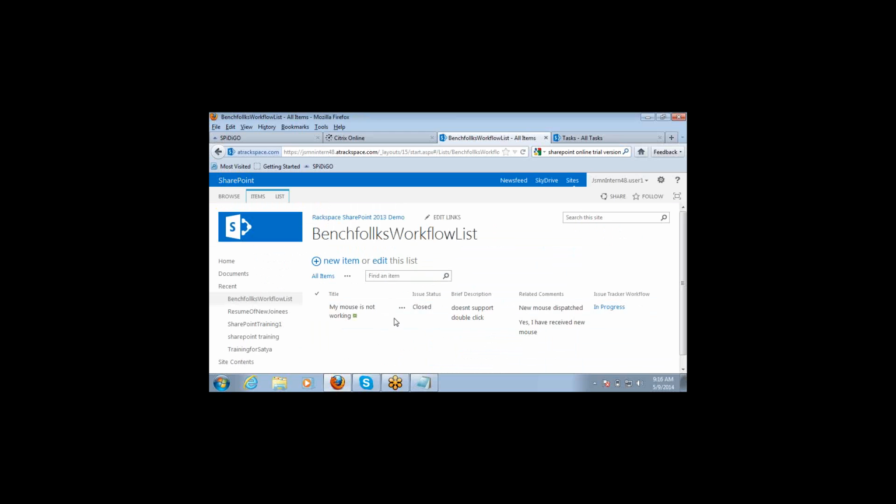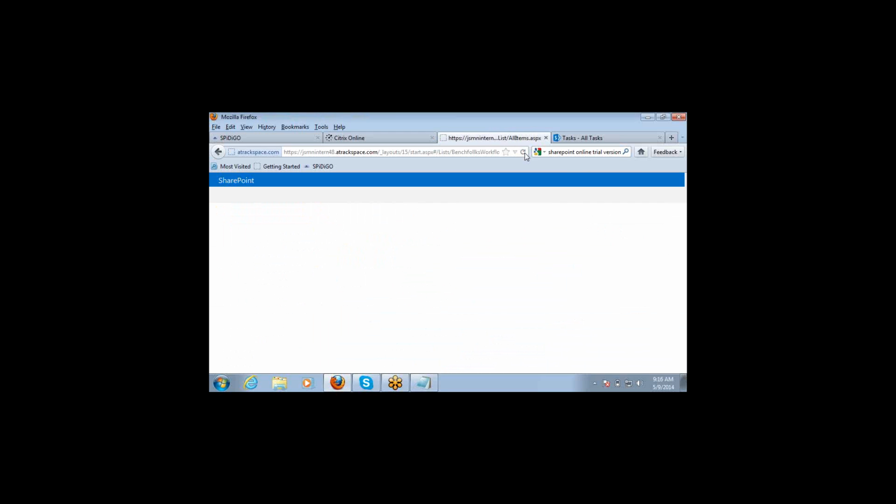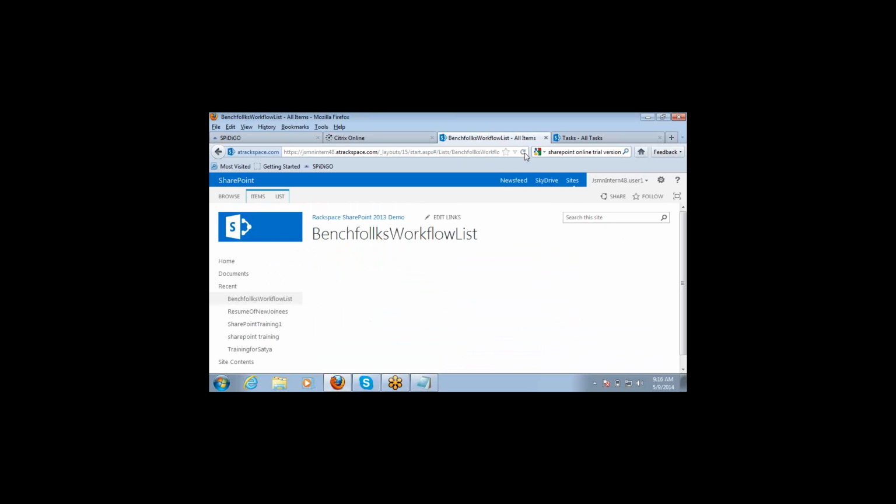So now issue status is closed, issue tracker workflow is not closed yet. So let me refresh this page. It will take a while to close this thing. Close workflow. So now the state is completed.